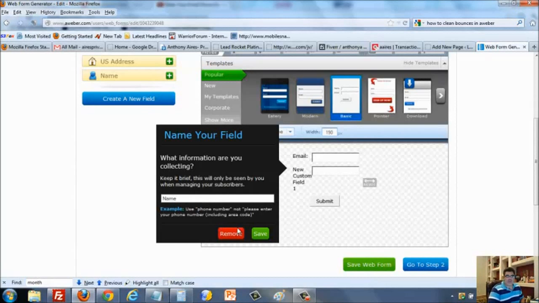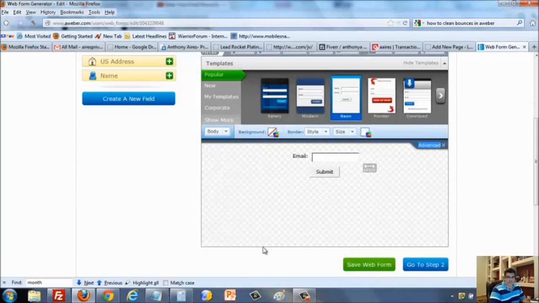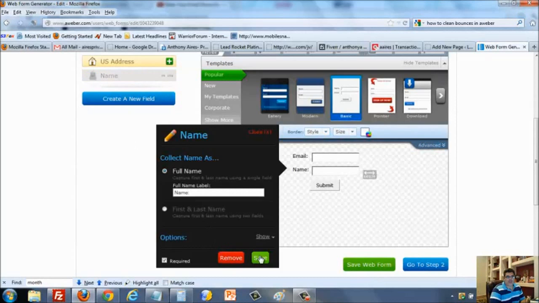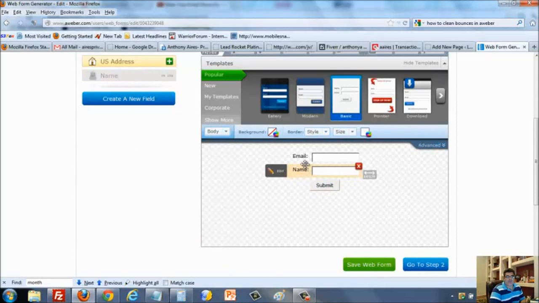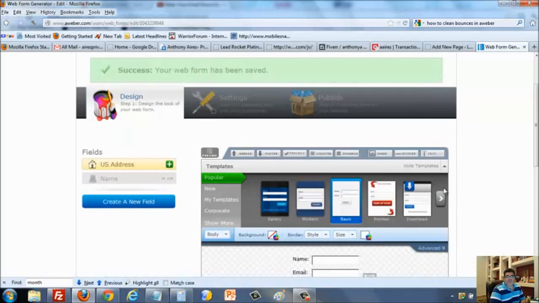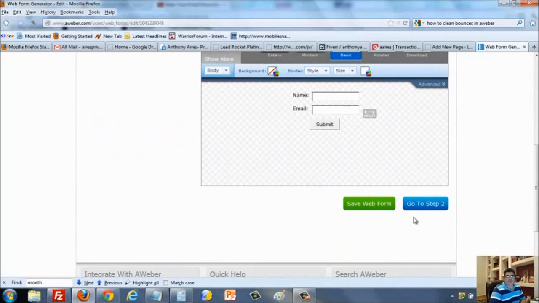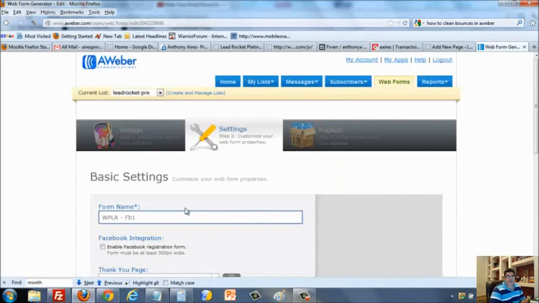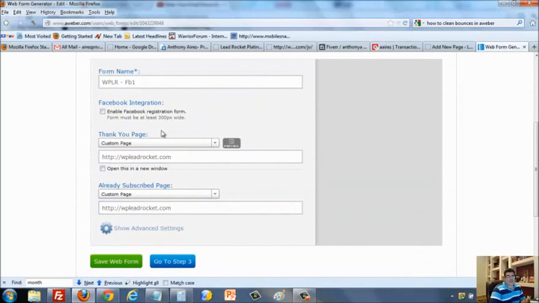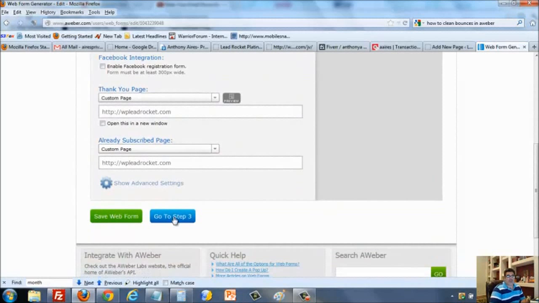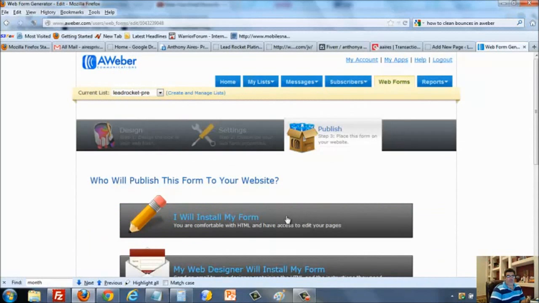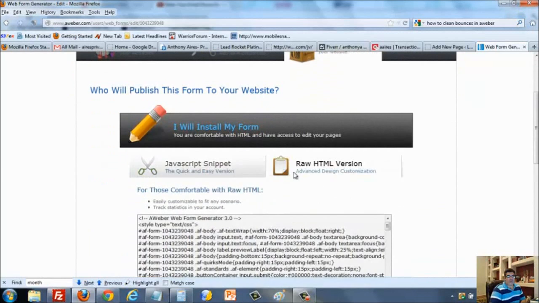So name, save. Okay, and let's just add this over here. Okay, save. We're going to put that above there. So we got name, email, and let's save this web form. Okay, and then the next thing that we need to do is we're going to go to step 2, and we're going to enter where we want people to go after they opt in. So we've got that. We're going to go to step 3, and now we're going to publish our form.